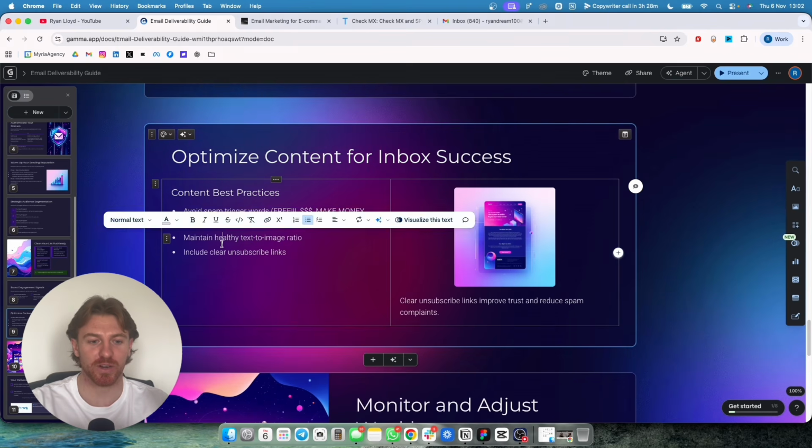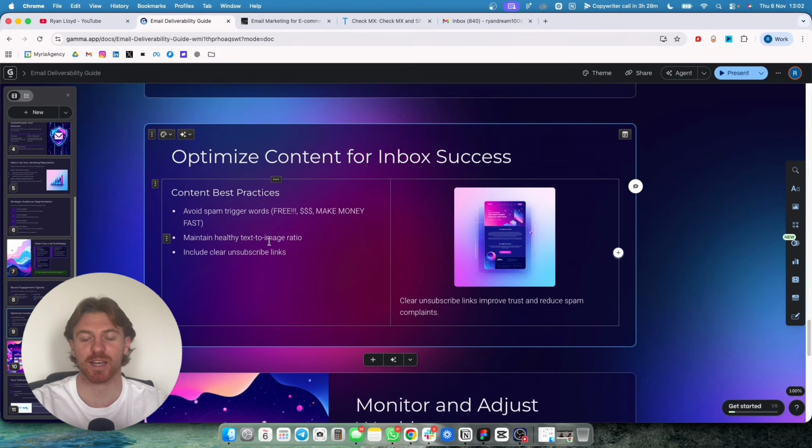This one is quite controversial: maintaining a healthy text-to-image ratio. As an agency, we actually just use straight images. We'll literally just slice it straight from Figma into Klaviyo, and then obviously it's just a whole image. That way we're not fighting with dark mode, or resizing on mobile and desktop. It's just easier and it looks a lot better as well.